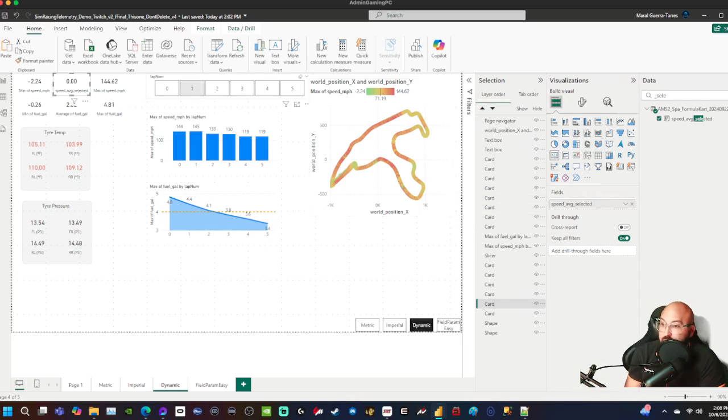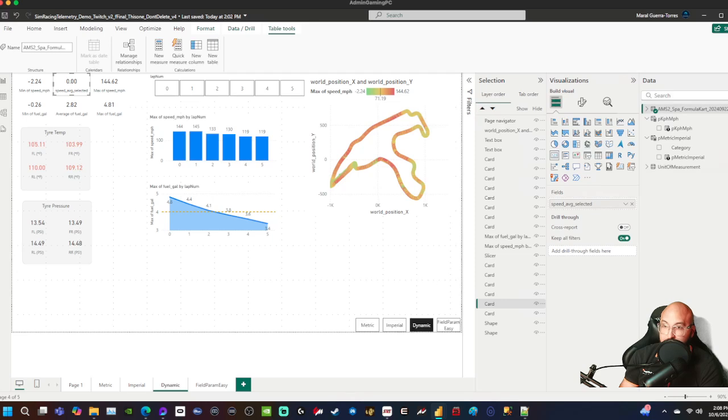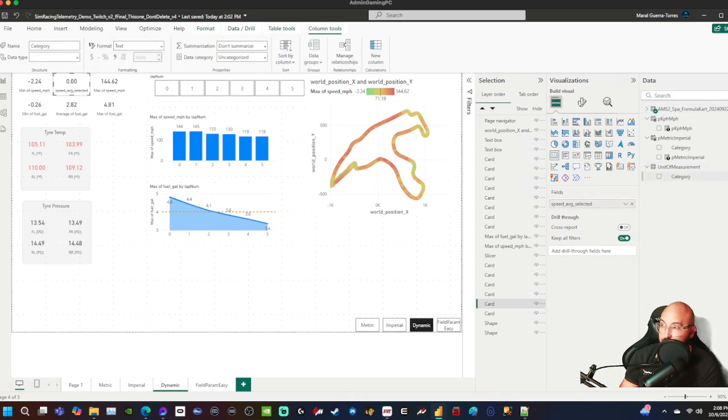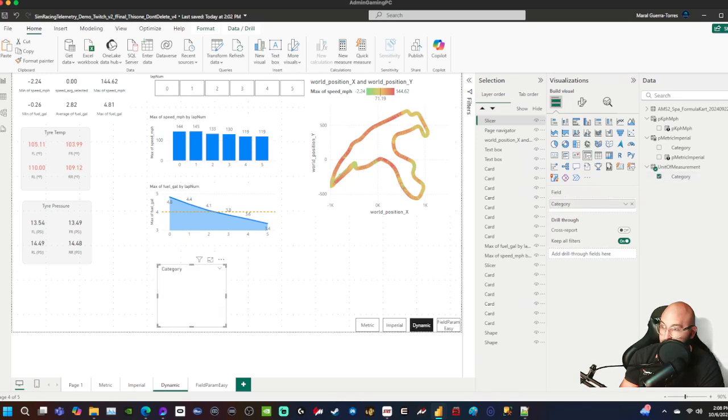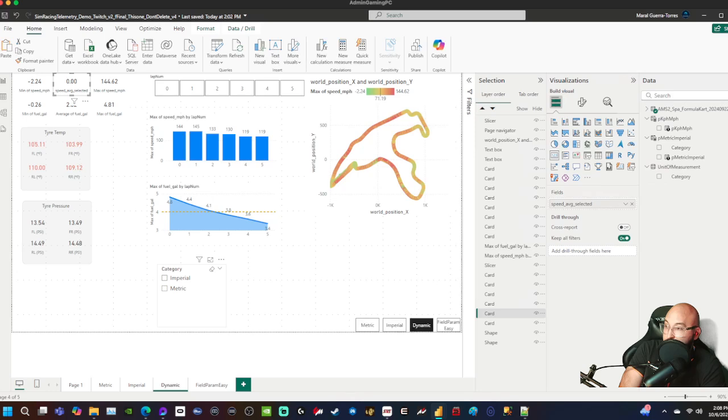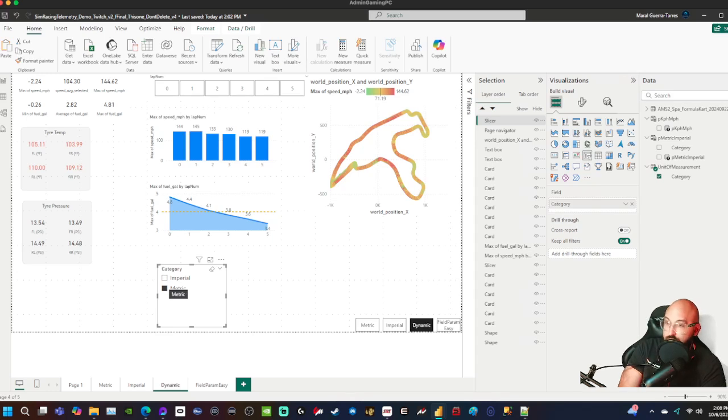Our warning system is kind of working. So what do we do to fix that? Now what we're going to do is take our unit of measurement table. There's a category there. We are going to take that and put it into a slicer. So we'll create a new slicer right here, and we'll drop the category in there. And now let's watch this one right here. Right now, imperial 64 miles per hour, metric 104 kilometers an hour. So now we are okay.